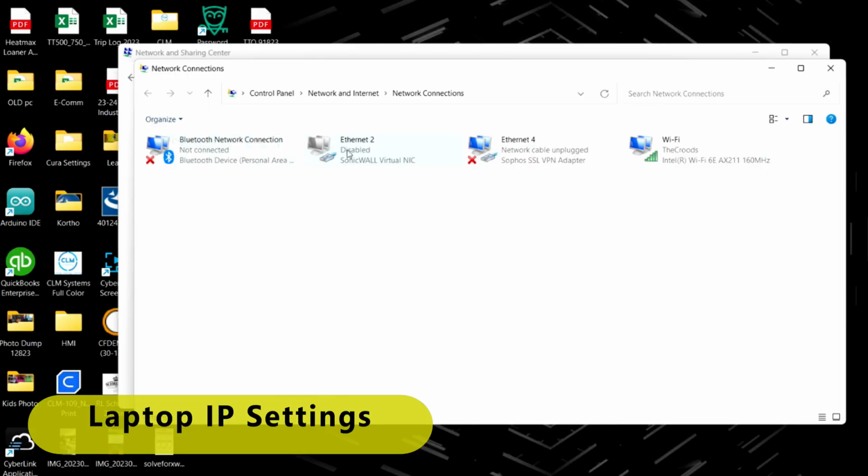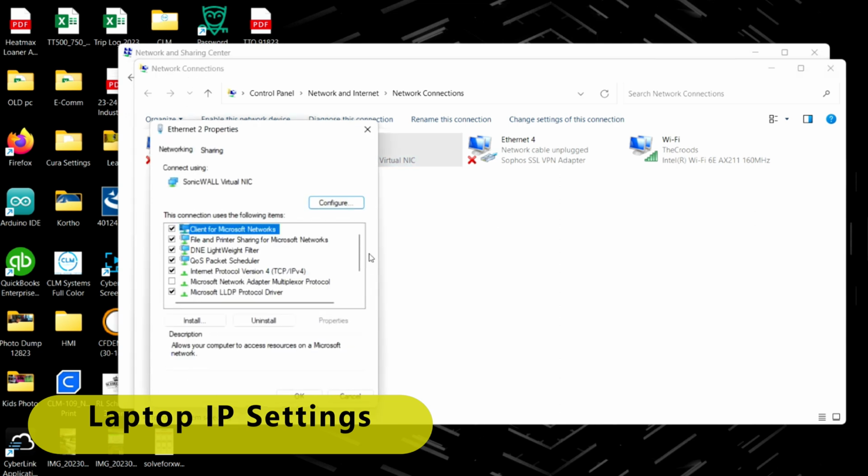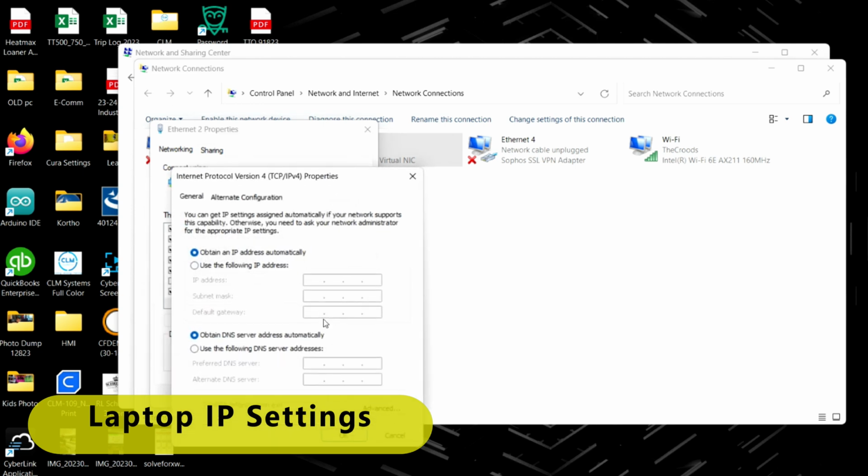Okay, so now that we know our IP settings, we're going to go to our laptop. We're going to go to the control panel and look for our network and sharing center. Once we're there, we're going to look for our Ethernet ports, which we see here on the screen. We're going to right-click and go to Properties. And once we do that, we're going to have our Properties tab. We're going to look for IPv4, and once we find IPv4, we are going to hit Properties again.